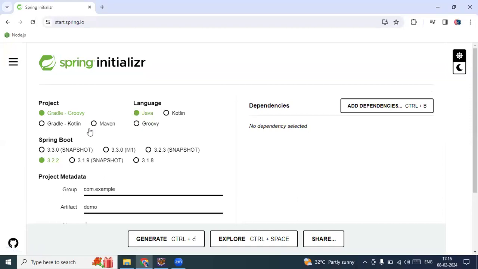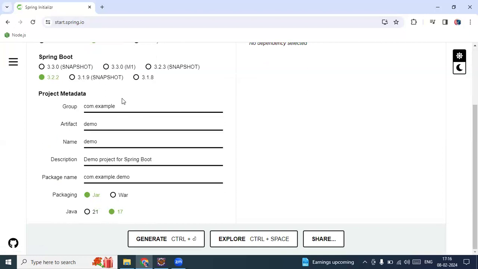So I will select the language as Java, the project as a Maven project, right? And then I will select Spring 3.2.2. Name of the application, I will maybe write it as com.tap, and artifact, the name of this application, I'm going to call this as book app, which means this is going to manage the details about a book. So I'll call it book app. And package name, I will keep it as com.tap.